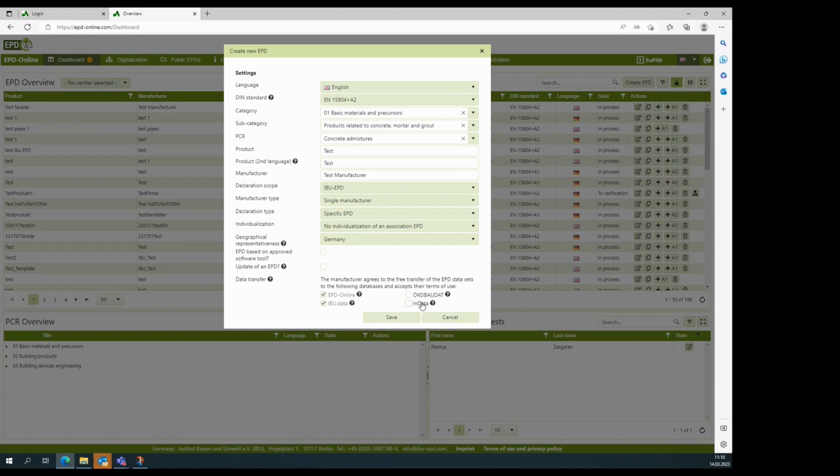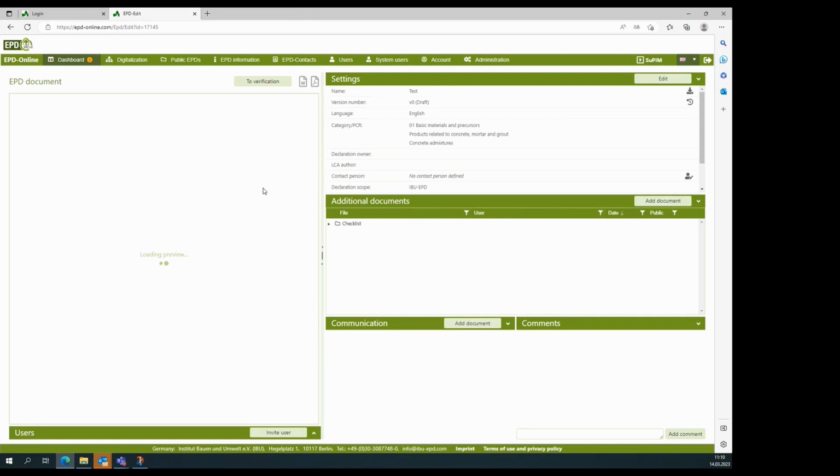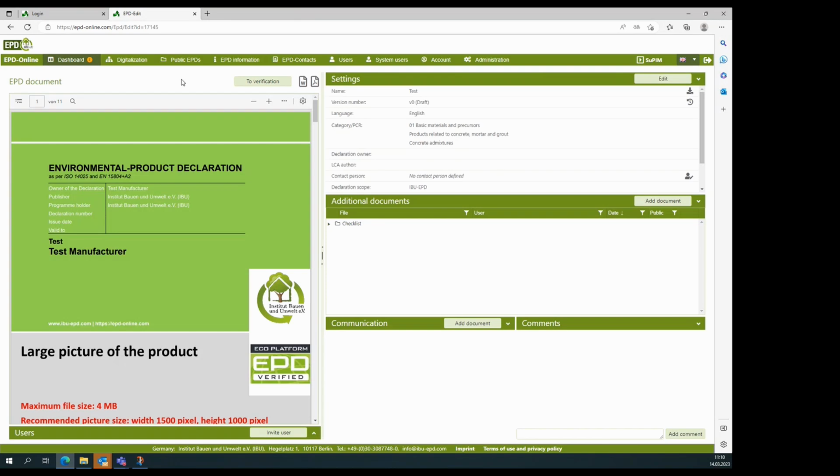By the way, InData we have to update. That would be now the ECO platform. And if you have chosen everything, you just click on Save, and the EPD will be created. And as you see, that is much faster than it used to be, which is one big improvement.